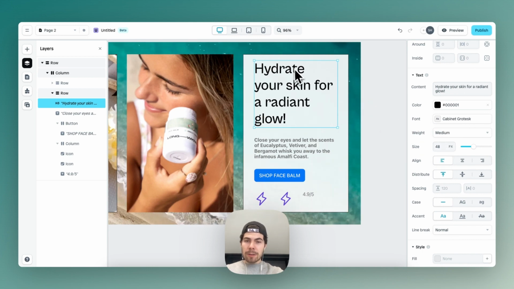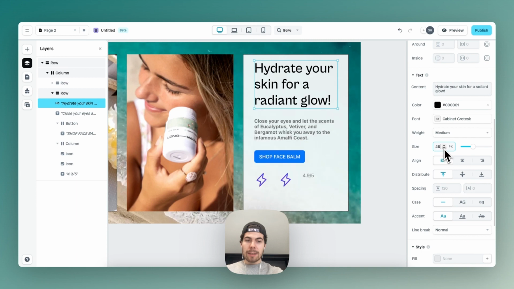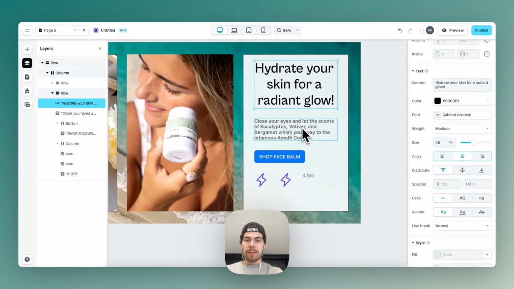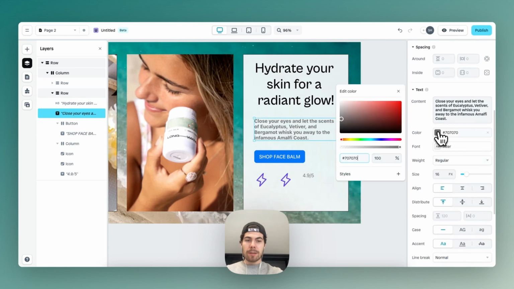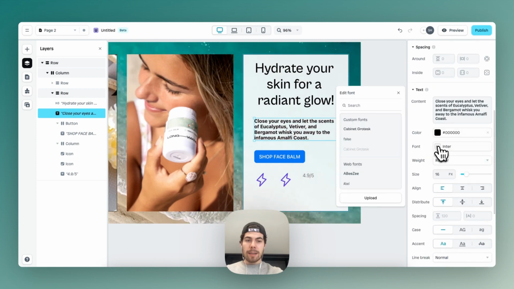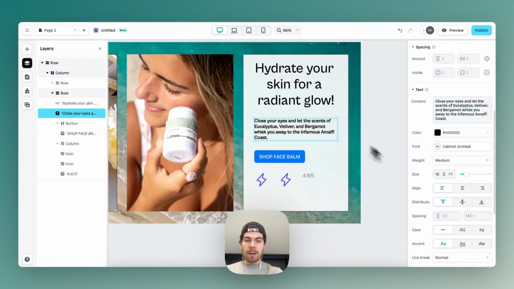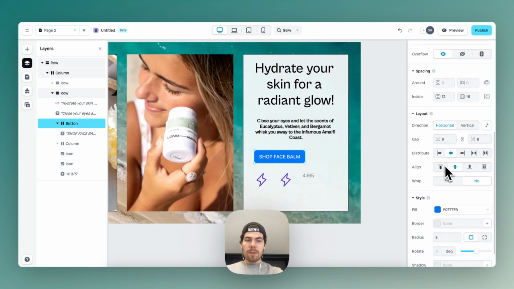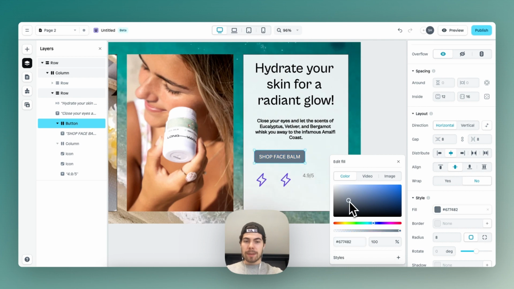Make sure that now it's on 4 lines, it needs to be in 3 lines. So I think this is right. Align from the center, there we go. Change the color right here and the font as well. Also center align. For the button, it's a black button.